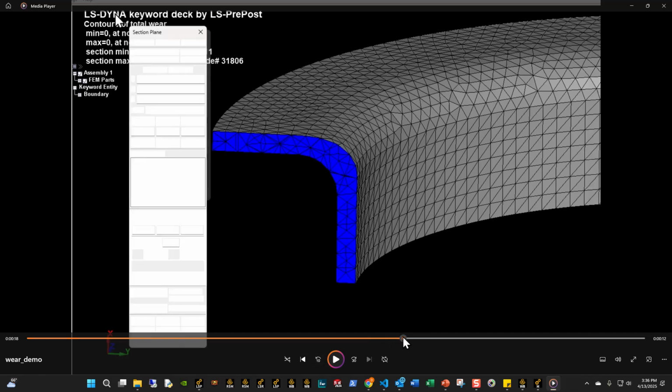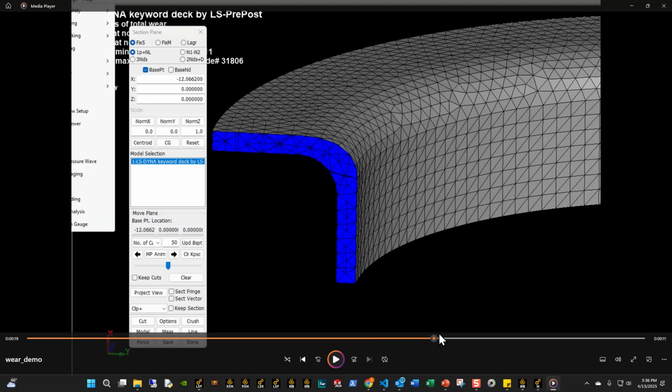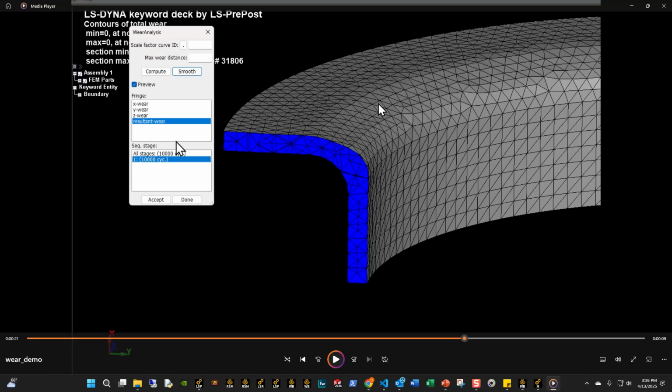If I compute 10,000 cycles, you can see there's a very clear deformation that happened. You see this node movement right here on the screen. This node movement is essentially an estimation based on the wear depth calculation from the interface force file. We're calculating the nodal movement directly based on 10,000 cycles of the deep draw process. This is a deformed geometry that we can then save and load into a second stage of the analysis for the next 10,000 cycles.